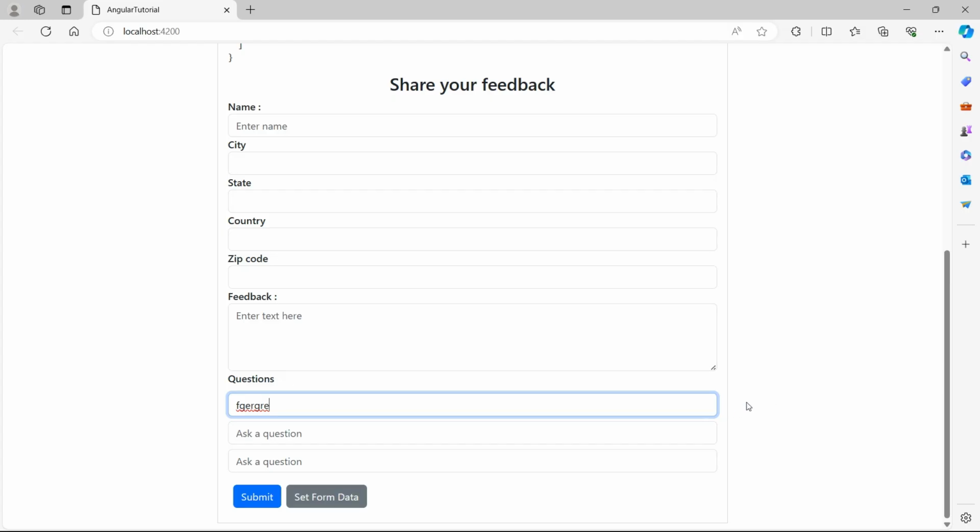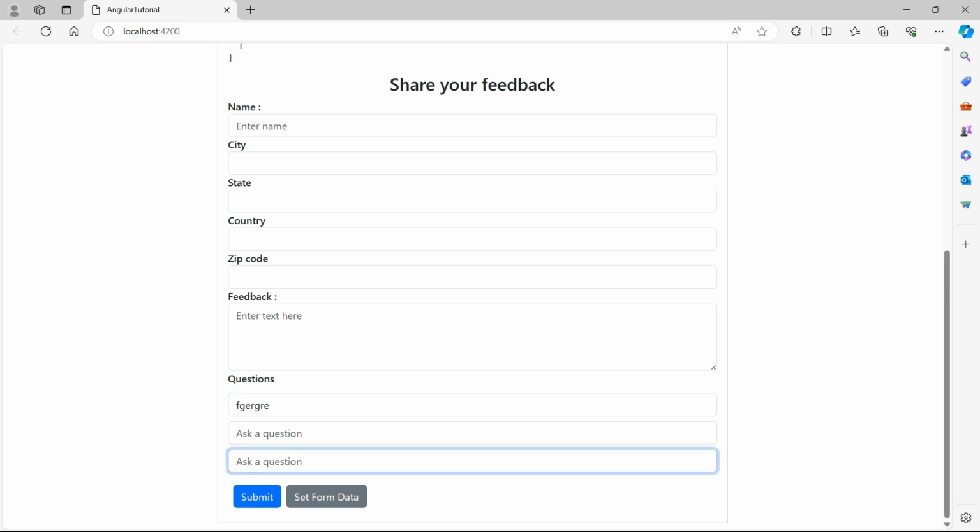I want to give a few more options here. Instead of directly giving 3 questions and restricting the users to enter only 3 questions, I want to give an option, add question. Initially, it would be 1 question with the button add question. As the user clicks on add question, it keeps on adding the other inputs. Also, I want to give an option to delete the question, so that if the user does not want to ask too many questions, he can go ahead and delete the question. Let's see how we can do that.